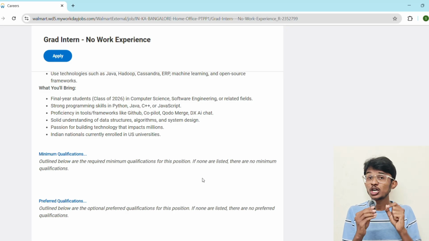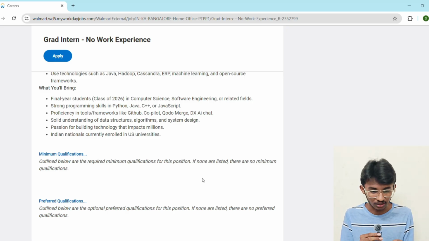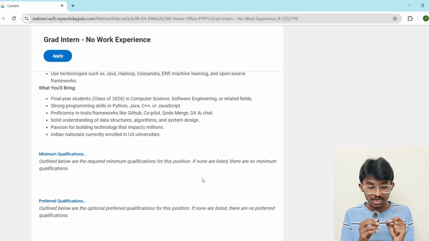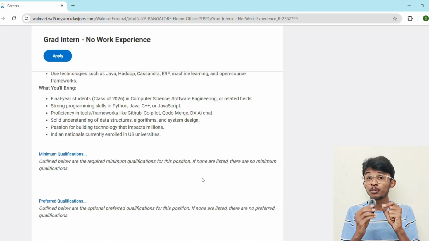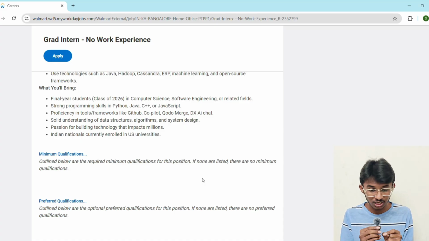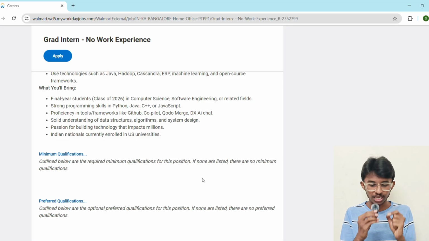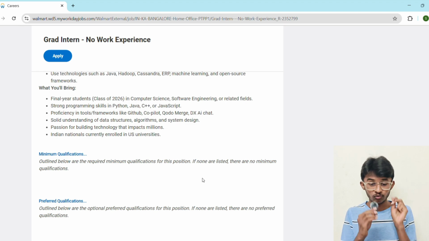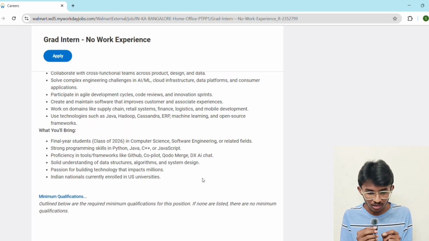Now let's talk about what you will actually be doing as an intern. Firstly, you are going to write production level code. You are going to work on scalable systems, fix bugs that affect millions, build internal tools, contribute in agile sprints, participate in code reviews, work with real engineers, and learn Walmart's tech ecosystem. This is the kind of work that gives you experience, resume power, confidence and skills that help you crack FAANG roles. This is why Walmart interns get such high conversion rates.